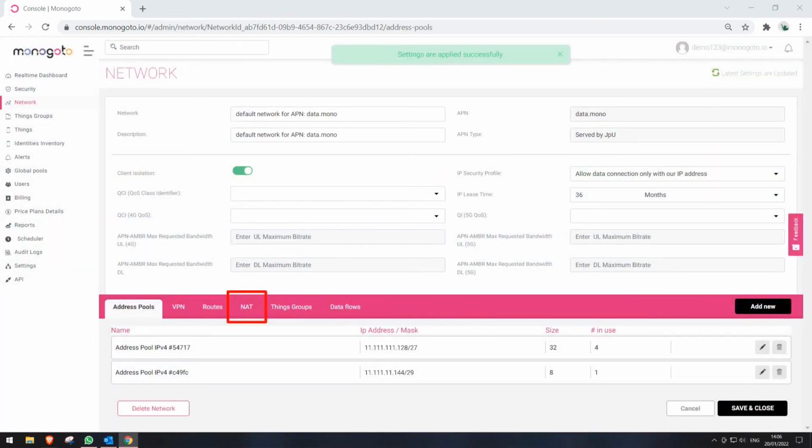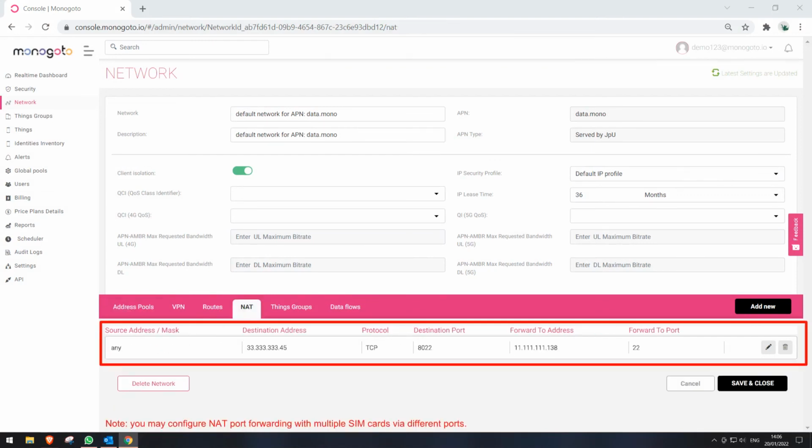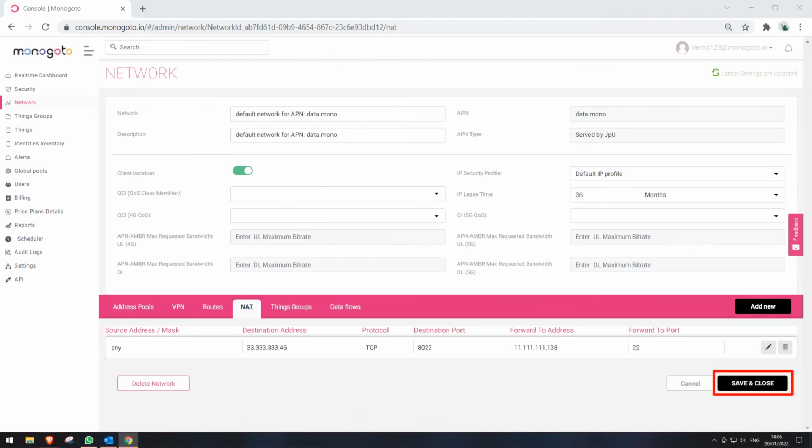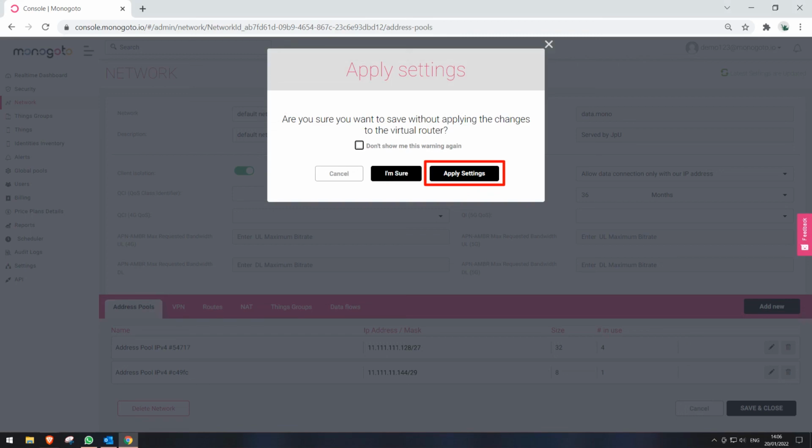To see our configured NAT port forwarding, please go to NAT. Here we can see our NAT port forwarding that we have configured. Please note that you may configure NAT port forwarding with multiple SIM cards via different ports. To save all of our network configurations, please press on Save and Close button. Let's apply settings by pressing on the Apply Settings button.